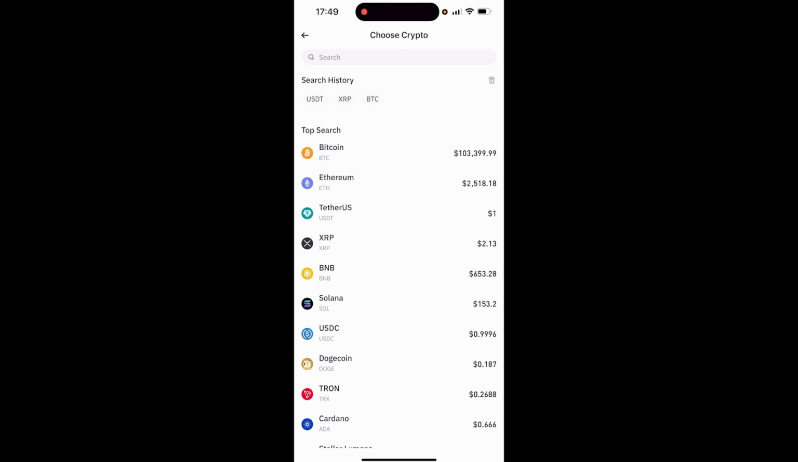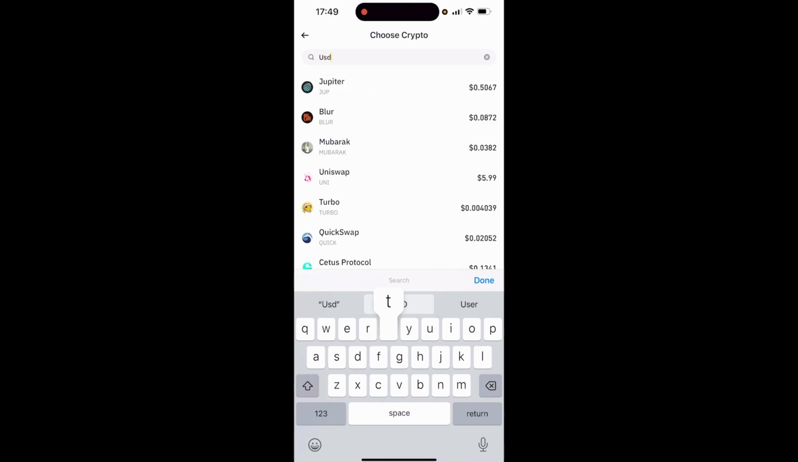If you need to buy USDT, you can go ahead and search for it. Do note though, if you are going to switch the USDT to another cryptocurrency, you can just buy that cryptocurrency straight away. Now what we're going to do is type in USDT. We'll find Tether USDT and click on it.